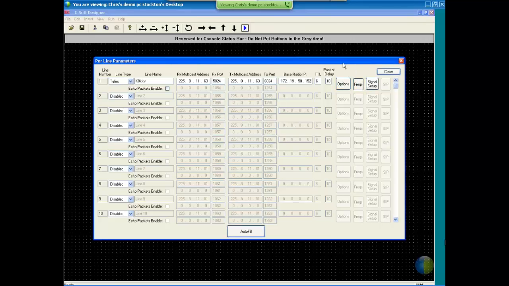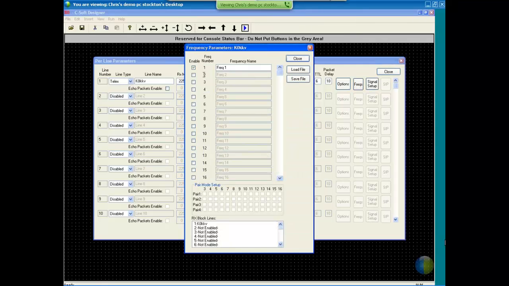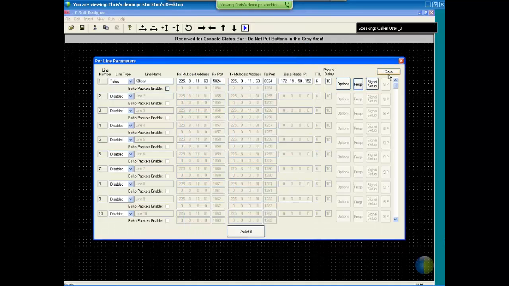Now, if we want to be able to change channels on the radio, we want to go over to the frequency area. What we'll do is enable the first, let's see, at least 12 frequencies, because I know my frequency 8 is my weather radio, and my frequency 12 is my K0KKV repeater. These are just generic frequencies that I have in here for testing purposes. Then we'll go ahead and close here, and then close here.